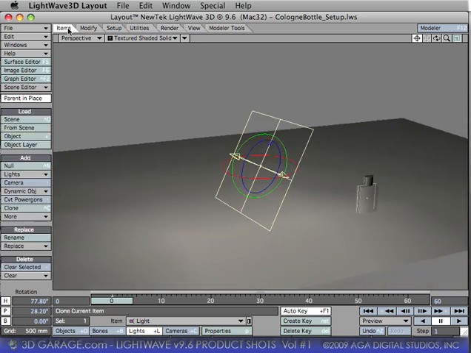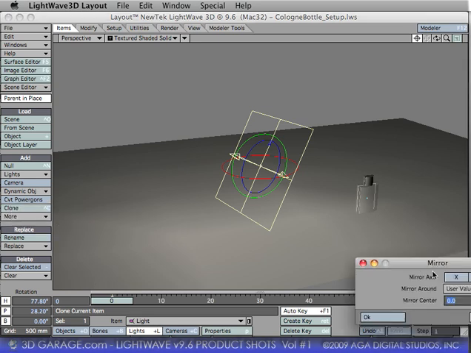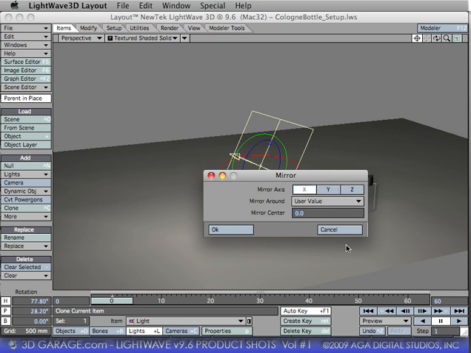Next thing I'm going to do, to the Items tab, go under More, you can mirror. And what am I mirroring? The selected item. And I'm going to mirror it across the X.